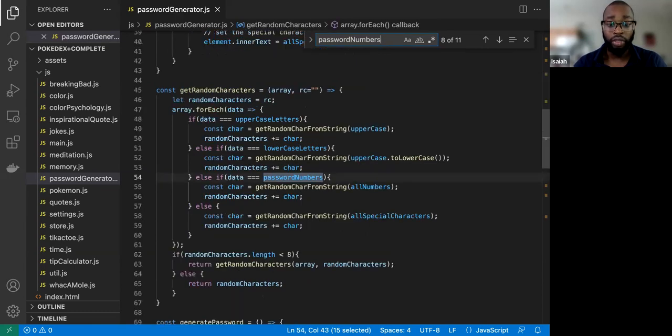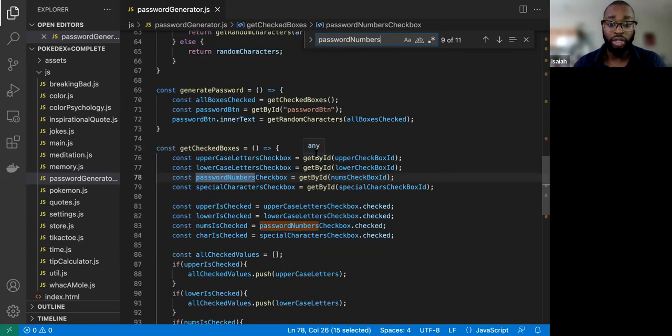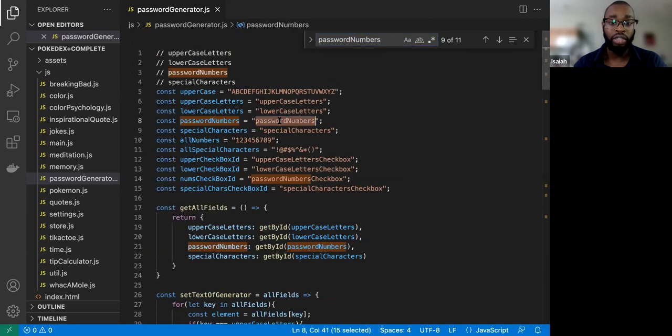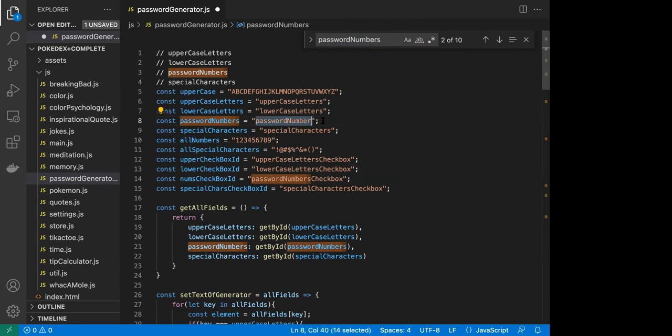Another benefit to putting it into a variable is, let's say we wanted to change this string. If we wanted to change this from password numbers with an S to just password number, singular, no S, all I've got to do is change it in one place. But you will always keep it in the quotations when you want to change it.